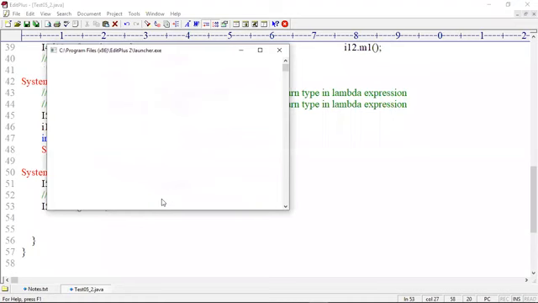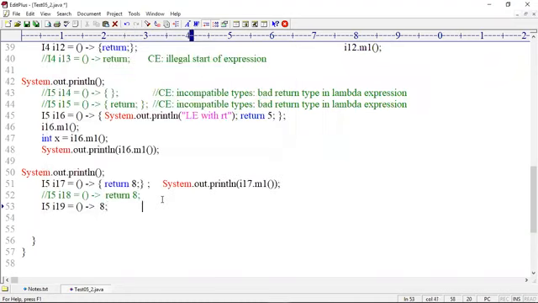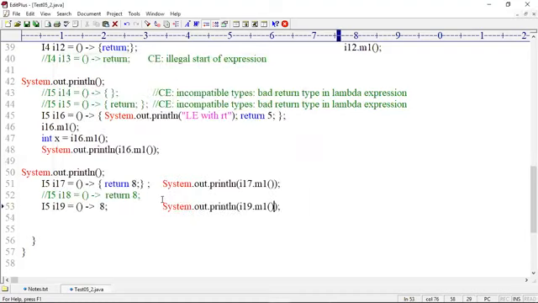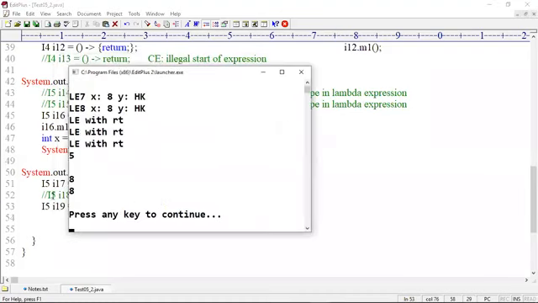Is it compiled? Compiled successfully. Now below, if I write System.out.println of I19.m1 below, is it compiled or not? Yes. Executed? Yes. We are getting the value 8.